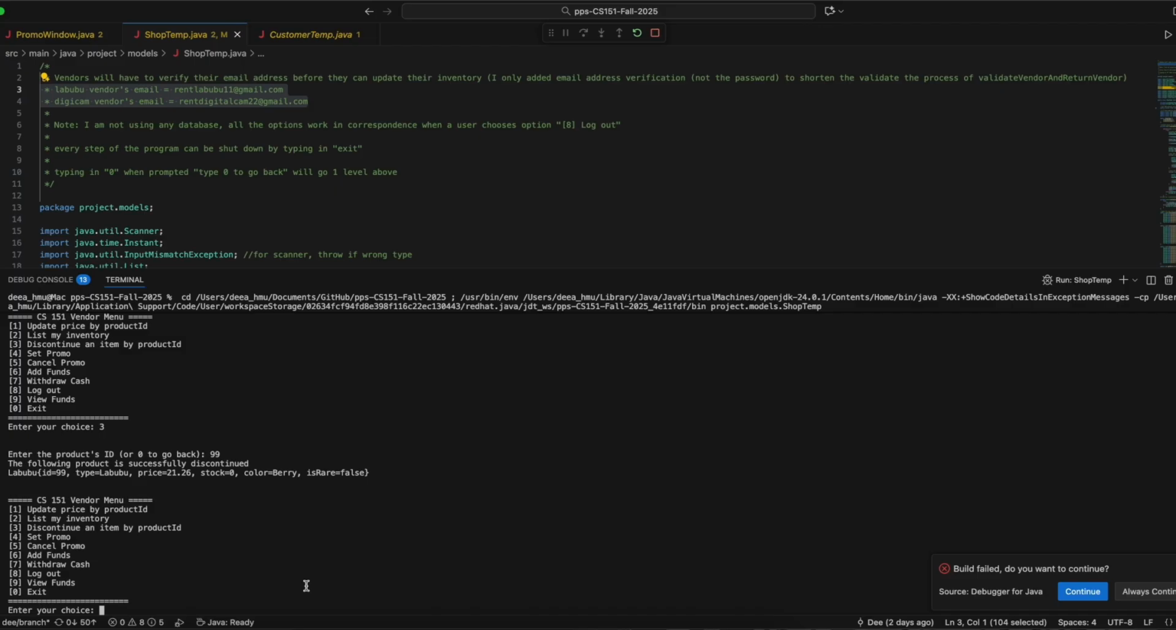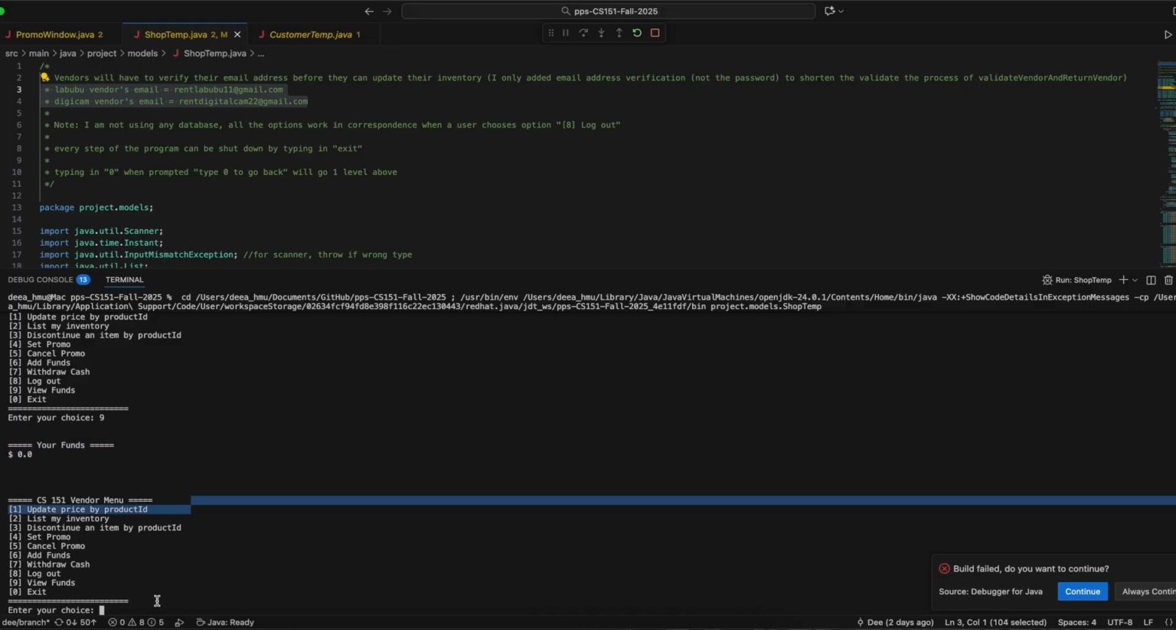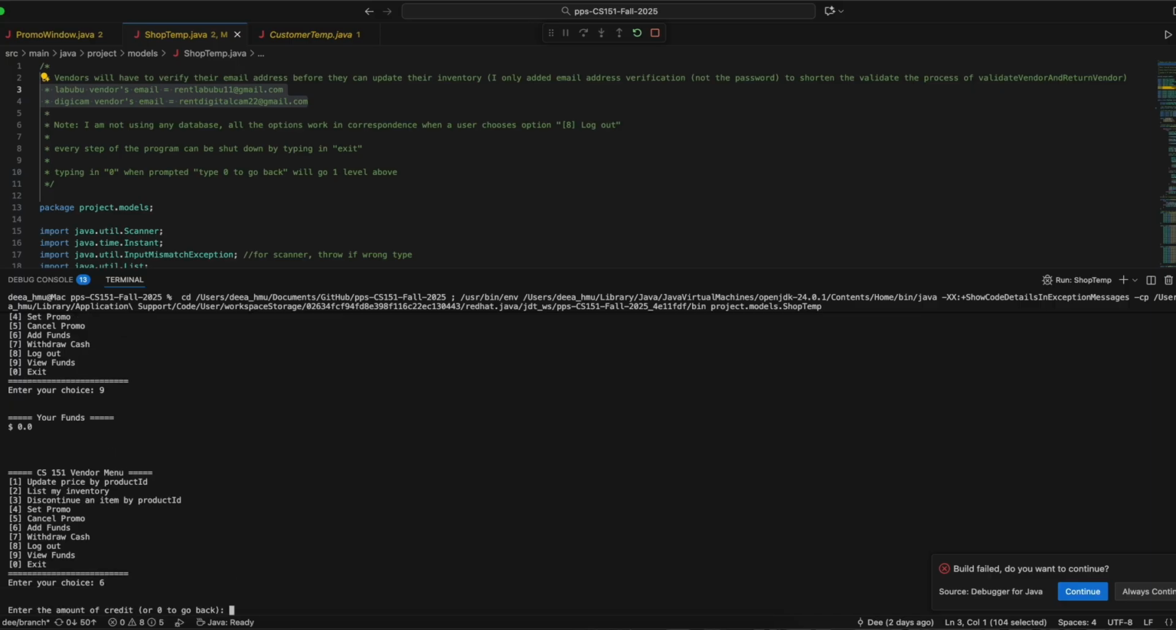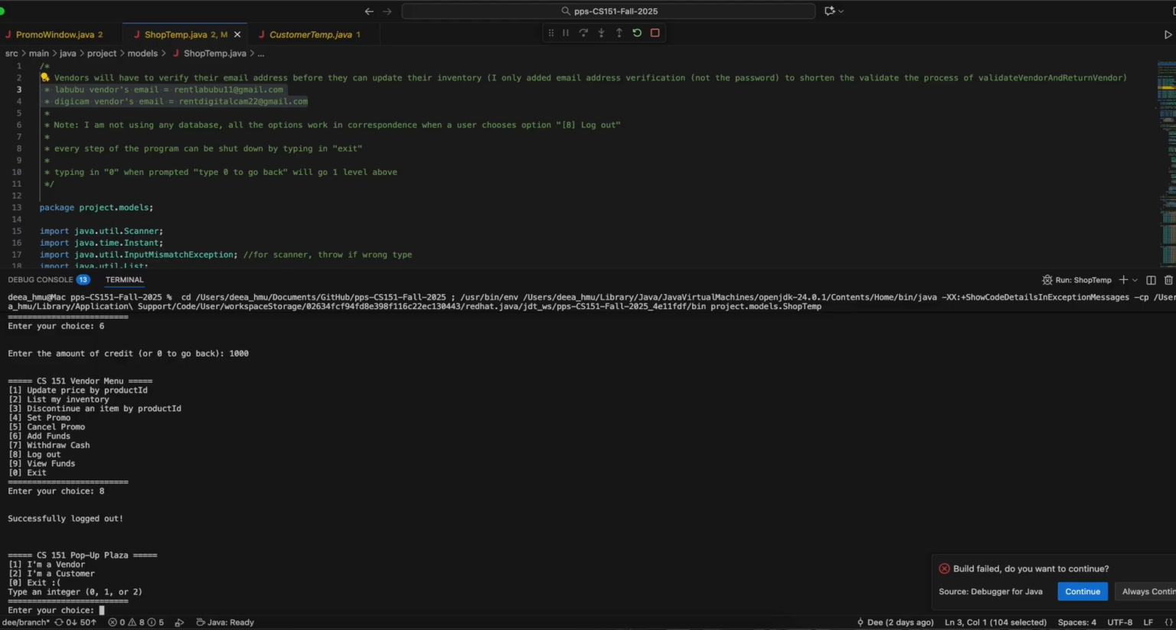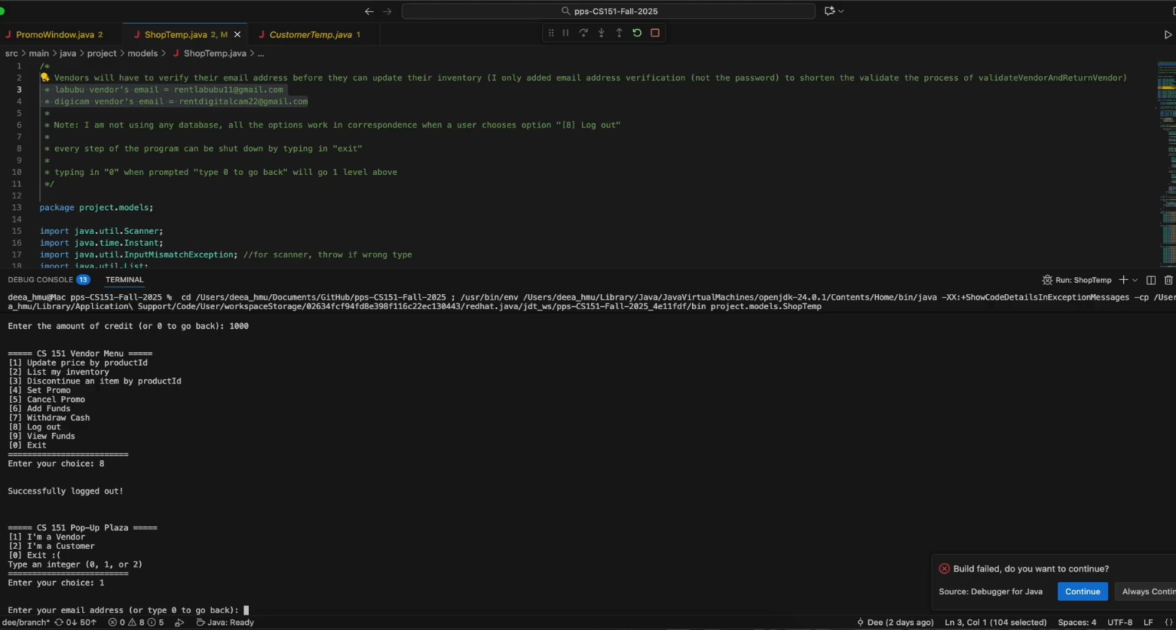And then let's see, view funds. There are not going to be any funds because no customer has rented any product yet. Your fund is 0. Cool. And then let me add funds just to show you the options. Let me add 1,000. All right. And then let me log out here, and I'm going to go to the Digicam vendor.